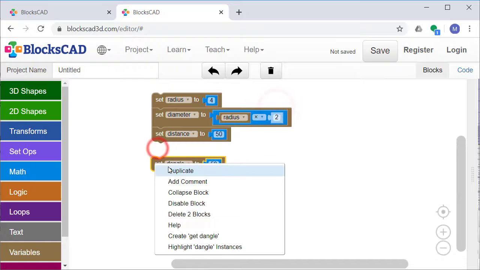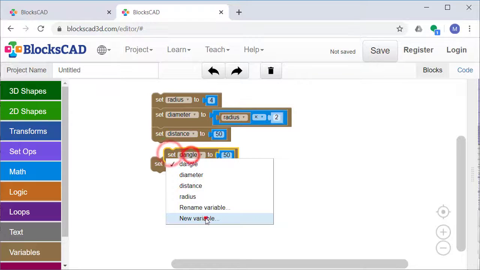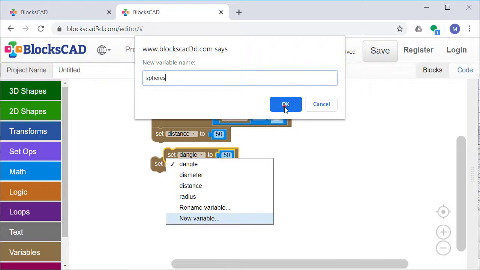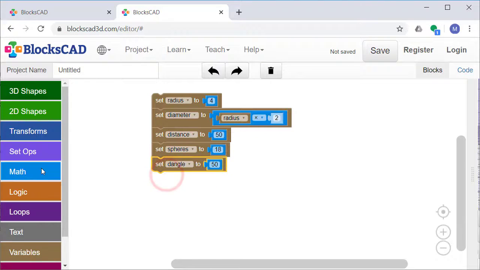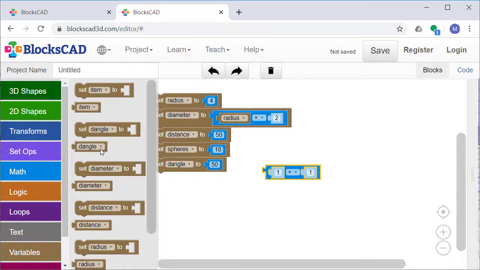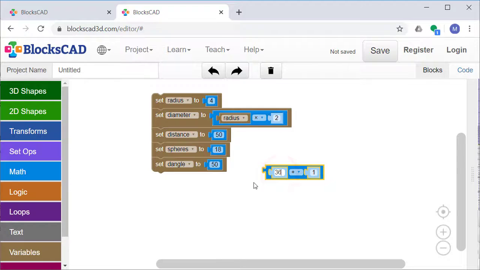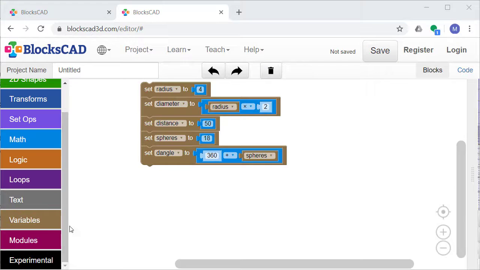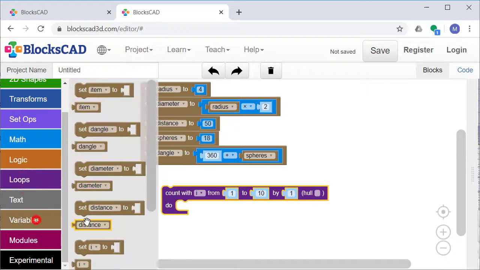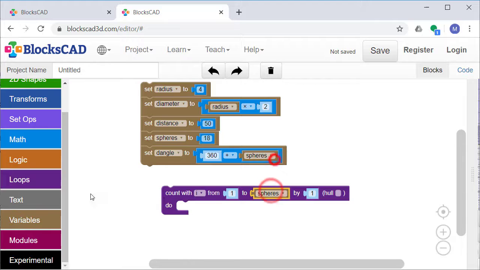cylinder will be. And then the angle and the number of spheres. So we'll make 18 spheres at the beginning, and then the angle between them will be 360 divided by 18. So if you change the number of spheres, the angle will automatically update. So let's make a few of these.